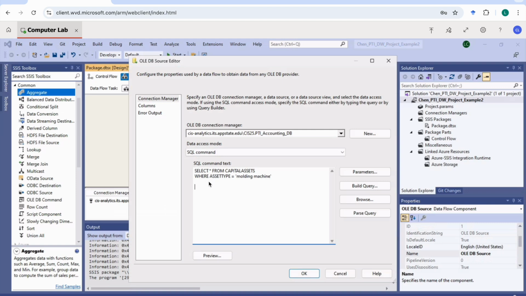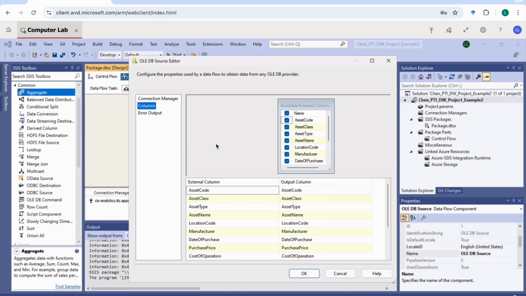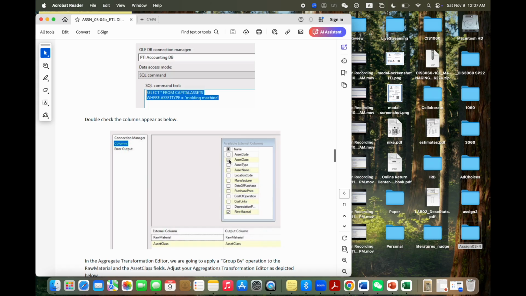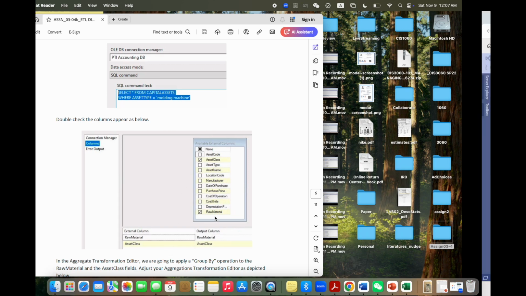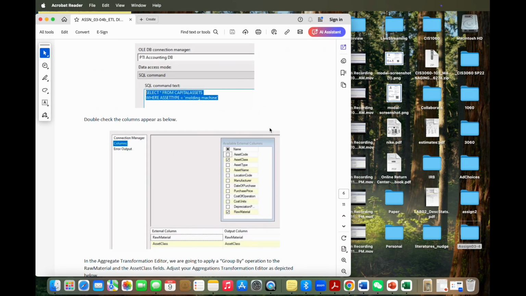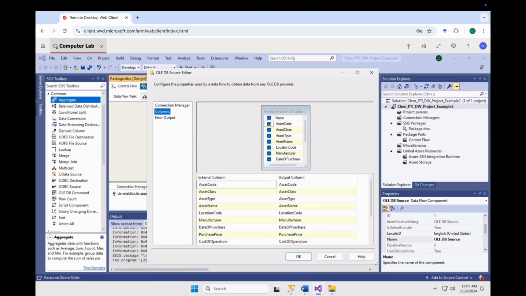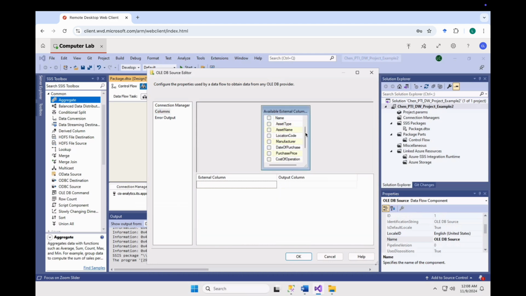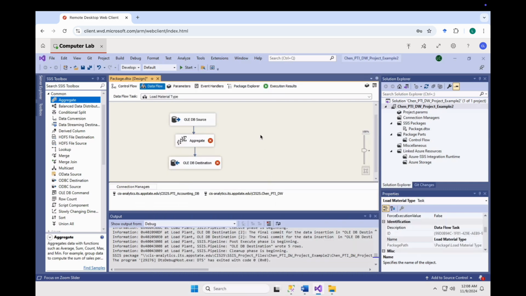So you can click SQL command text, then you can check how is the columns. Oh, we do have a lot of columns. So we only need to choose two variables from all this column. One is asset class, the other one will be the raw material. So we click column, only choose the asset class. Don't choose all of them, only choose the one we needed, otherwise it's gonna take a longer time for us to run it. So raw material, then click OK. That's great. So that's the first thing.